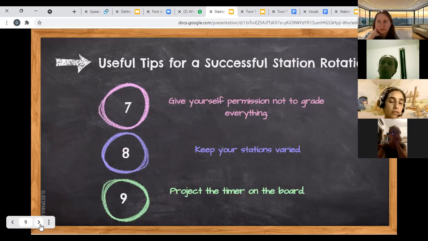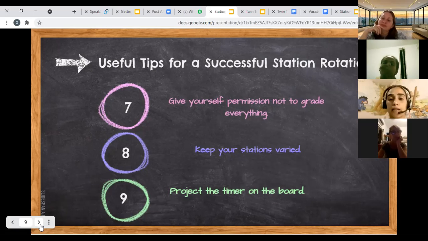This is another excellent tip to us teachers. Give yourself permission not to grade everything. Okay, we're not grading all the work that they're doing on the station rotation. That's not the idea. It could be that one of the assignments, let's say for the tech station, they have to submit a Google form, and you're going to be getting that and grading it later, or reviewing it later.